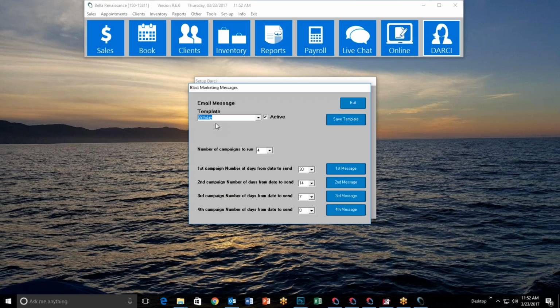So what I've said is, okay, I'm going to go with the birthday template, and how many campaigns am I going to run? 1, 2, 3, or 4. Well, I've chosen 4 this time. Then, when are the messages going out? Well, I've chosen 4 messages. Notice if I choose 2, now you've only got 2. I choose 4, now I've got 4.